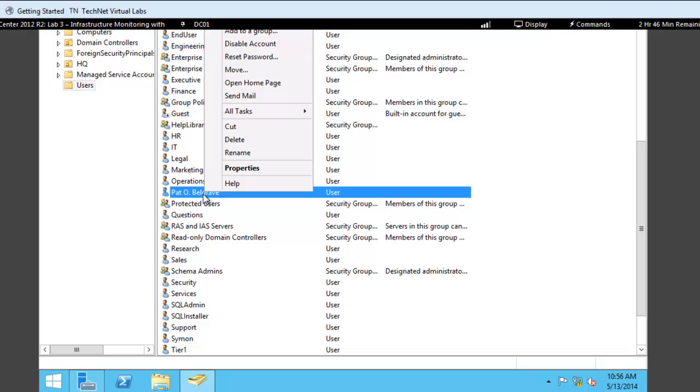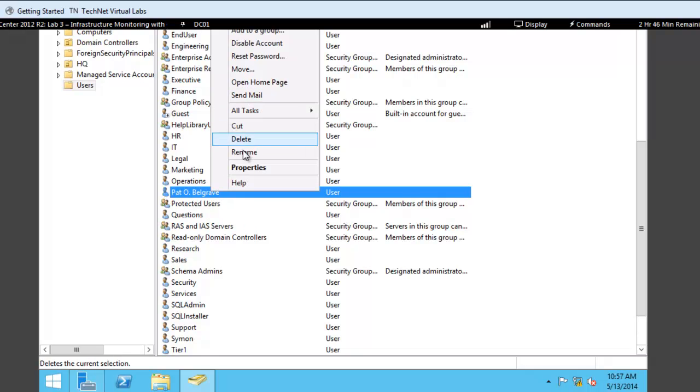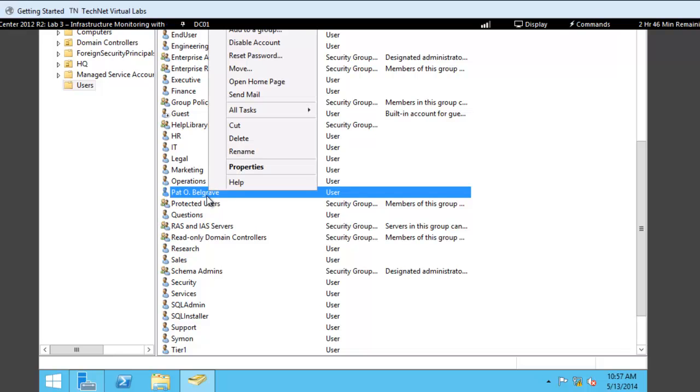Also, we can rename Pat's account if we wanted to. And let's do that again. Right click and rename. And you simply type a new name right here, Pat Belgrave, or Belgrave, that is. You simply type the new name there if you wanted to rename it. Just like you would do in Windows Explorer for a Word document.